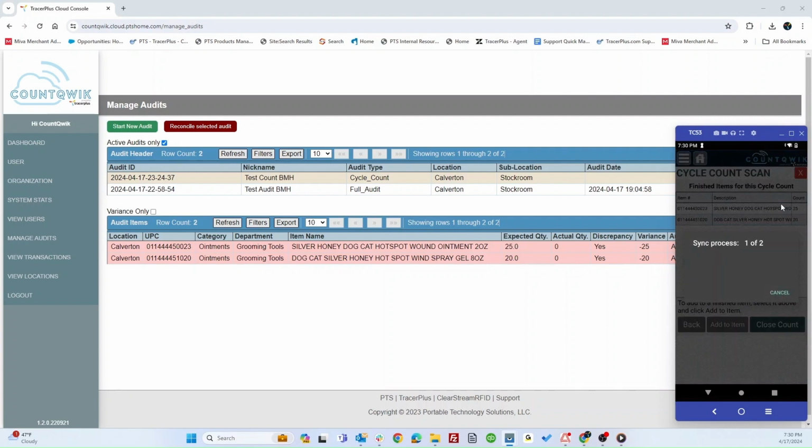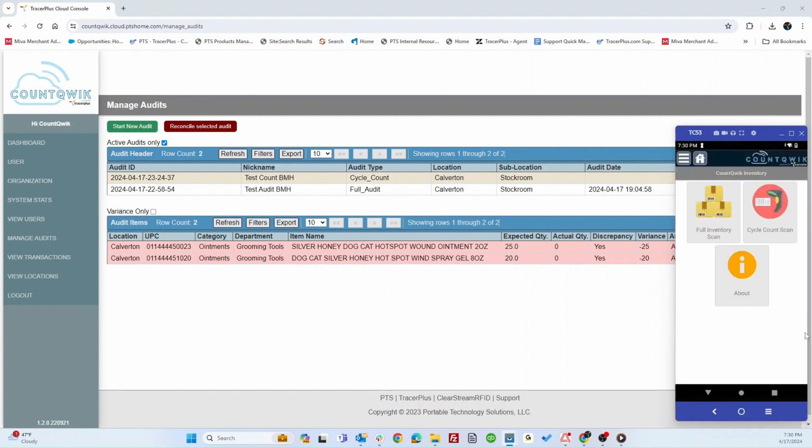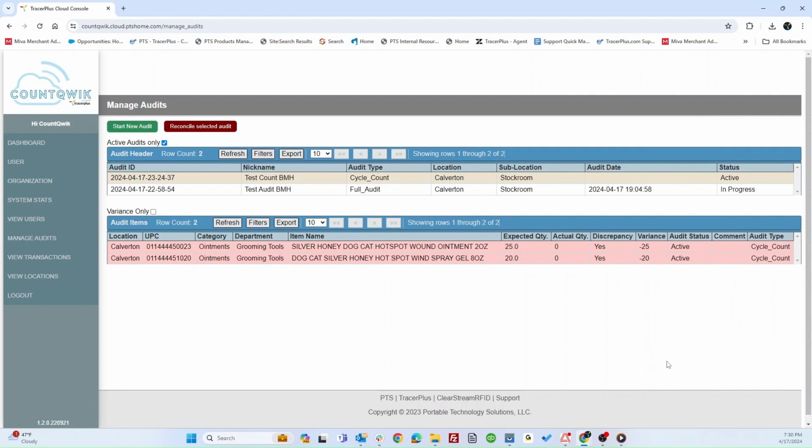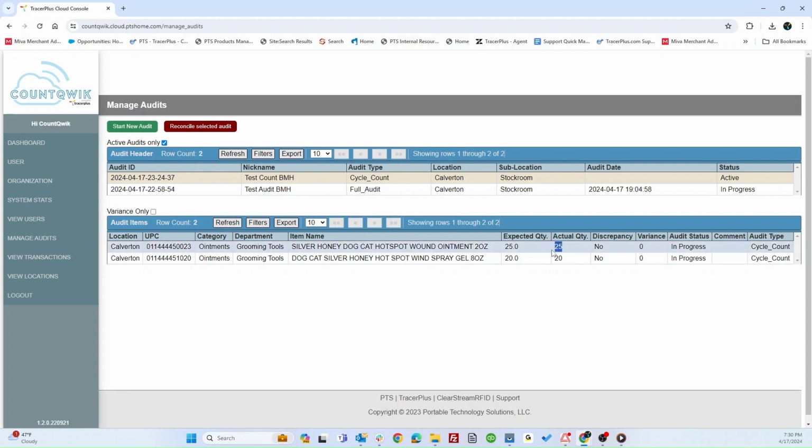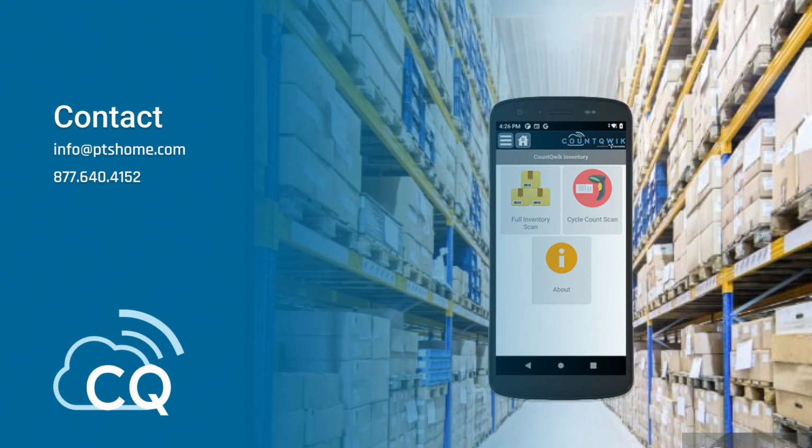It's going to log in, sync that process over, and now update those records in the database. When it's all finished, it'll take us back to the home screen, and from here, to see that our changes have been made, we'll go over here, click Refresh, and now as you can see, those quantities have been updated, and there's no more discrepancy and variance between our expected quantity and our actual quantity. And that is how to perform a cycle count in CountQwik.